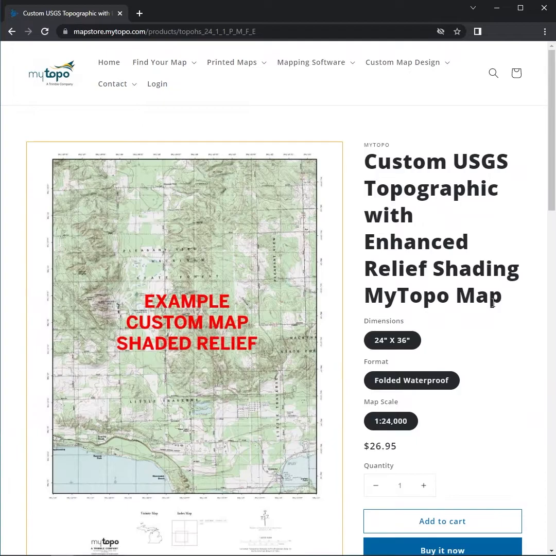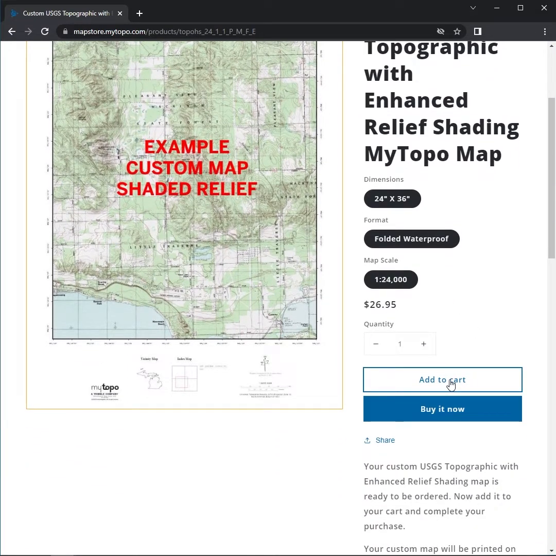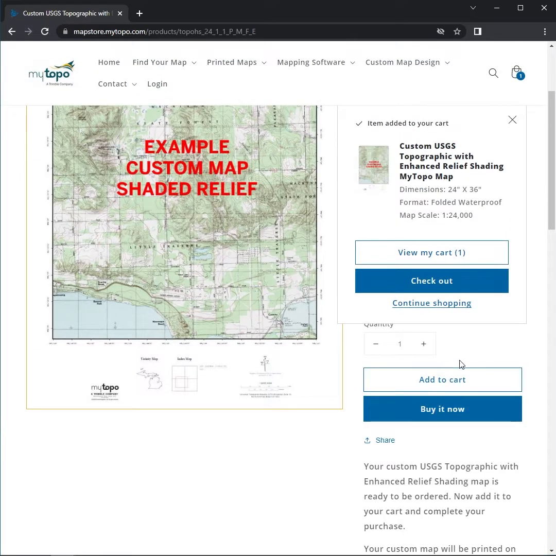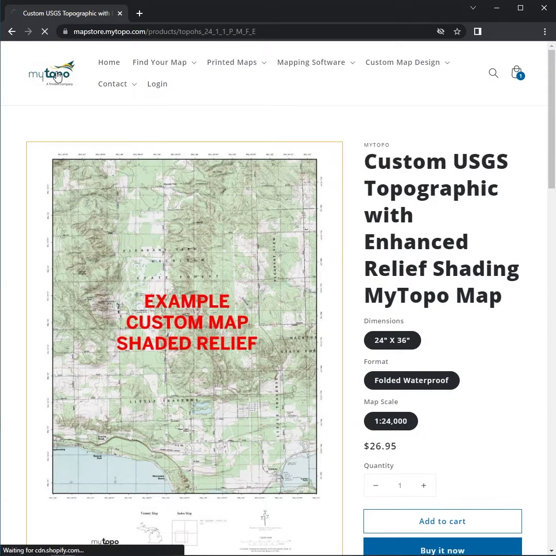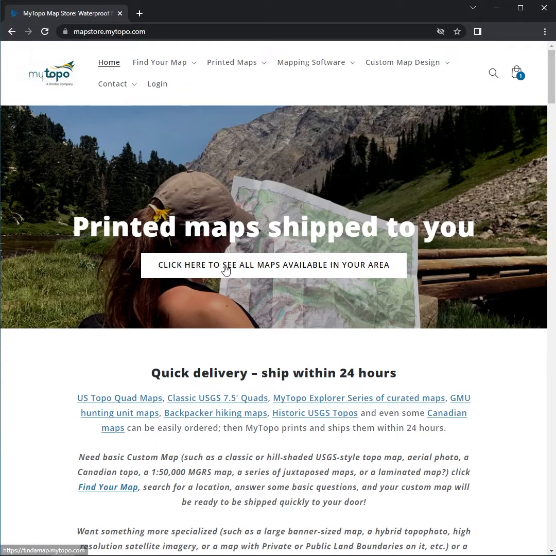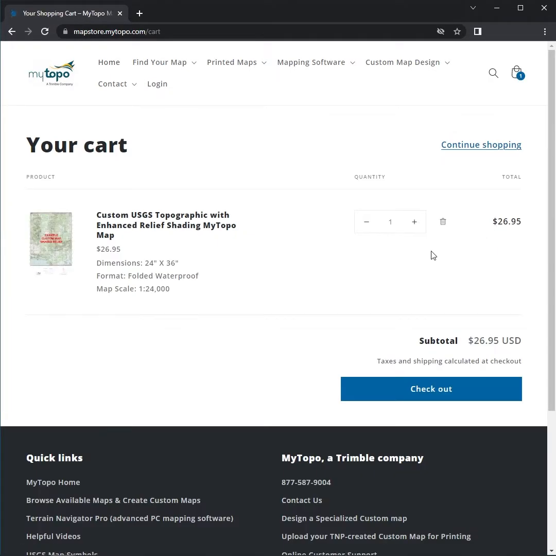All right, it shows you an example map here. It does not look exactly like your map. That's okay, just go ahead and click on Add to Cart. And at this point, you can go ahead and check out. If you would like to add additional maps, you can go back to the homepage and start and search again. So just keep doing this until you have what you want in your shopping cart and then go through the checkout process.